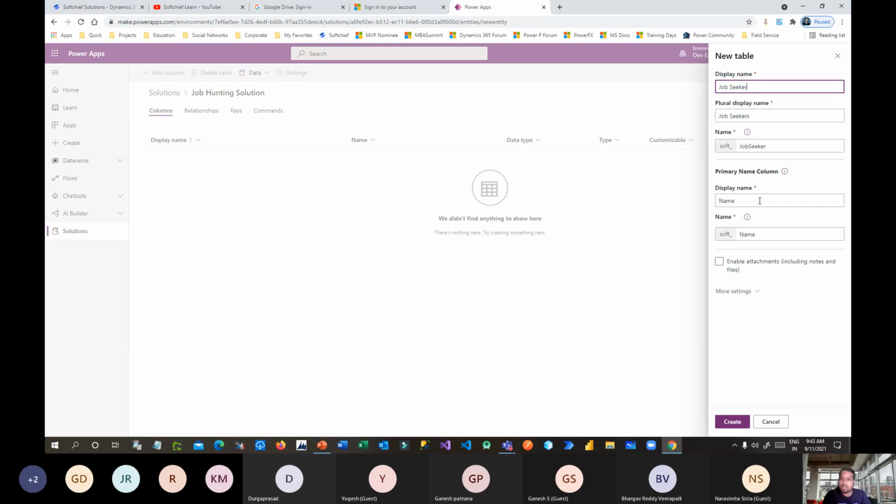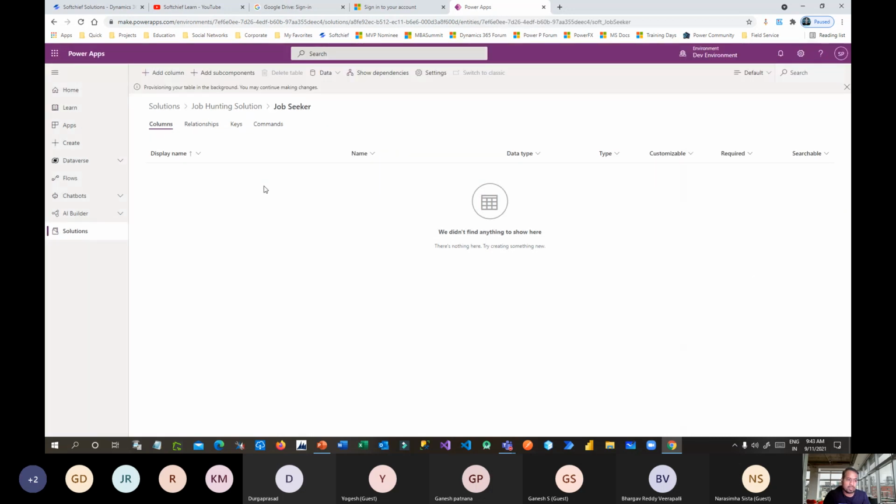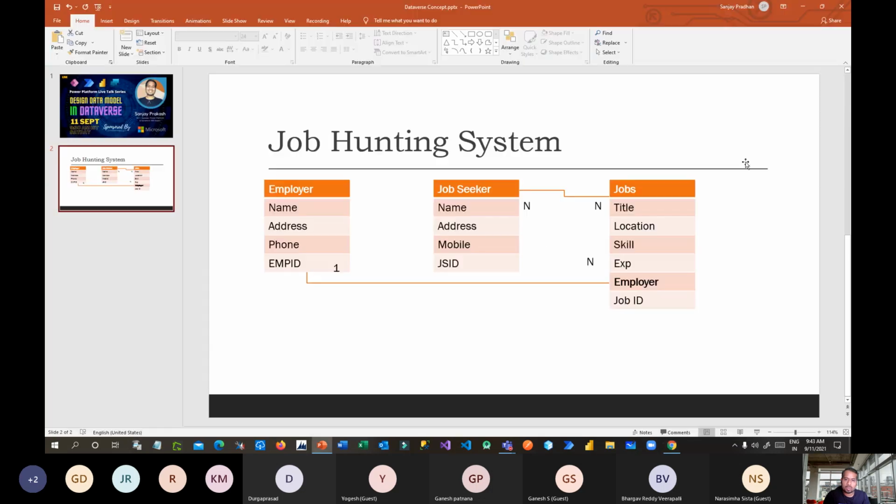Okay. Now, name of the job seeker. I will store the name of the job seeker in the primary column. Click on create. As soon as I click create, I can add new columns also. What is the new column? I want to store name. Already name is there. I want to store address.